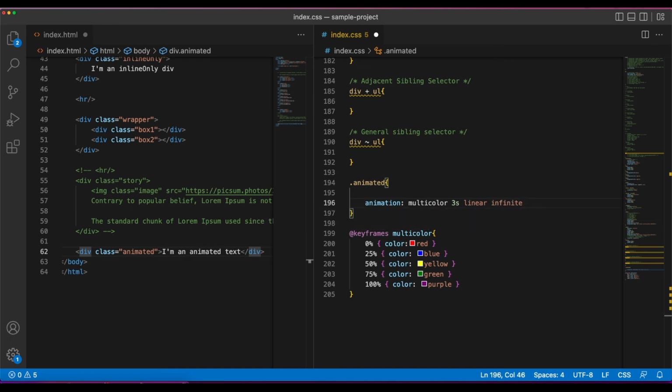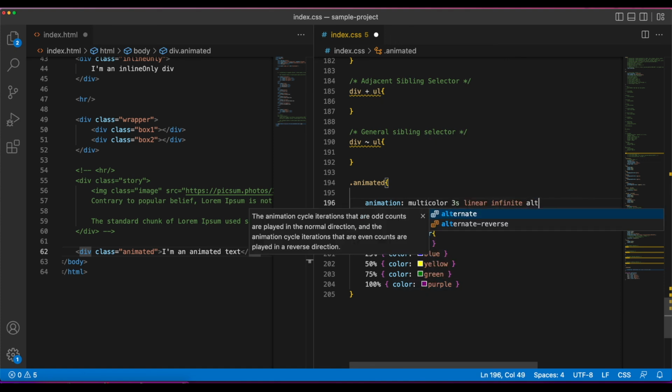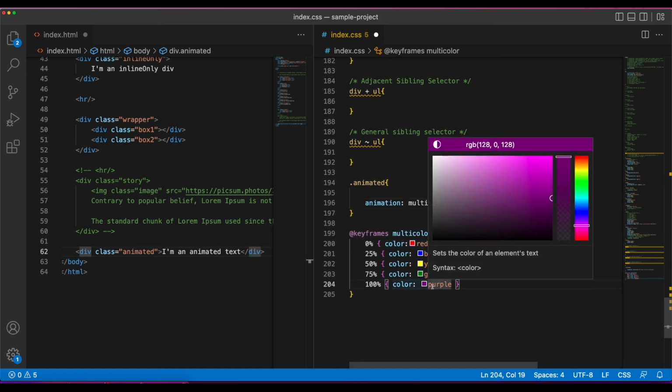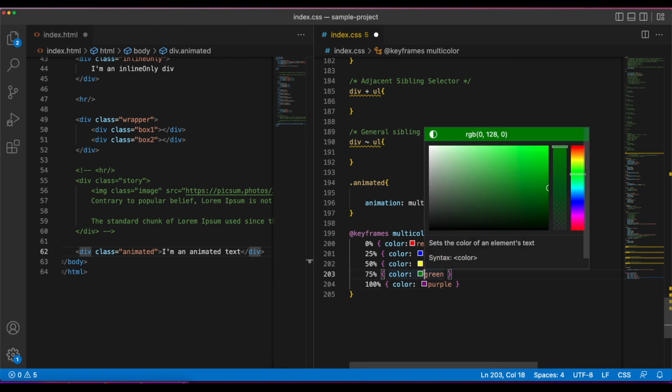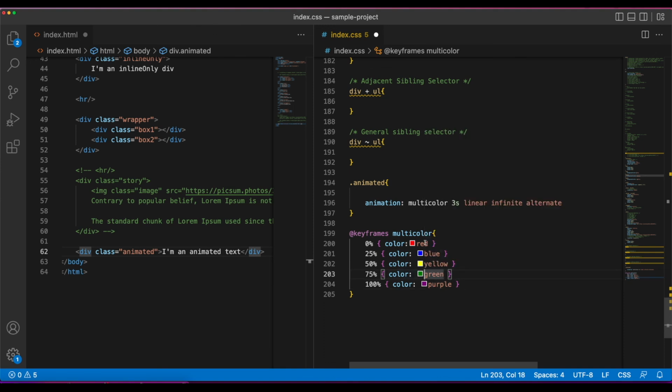And the direction you want it to run in, so you can have it run from red, blue, yellow, green, purple, and then go back to red, blue, yellow, green, purple. But I'm going to do alternate, so it will start at red, finish at purple, and then go back from purple, green, yellow, blue, red. So it will go up, it will go down, then back up, and then down and back up. Instead of going down and then jumping back to red, it will do it gradually. It will alternate basically from top to bottom.